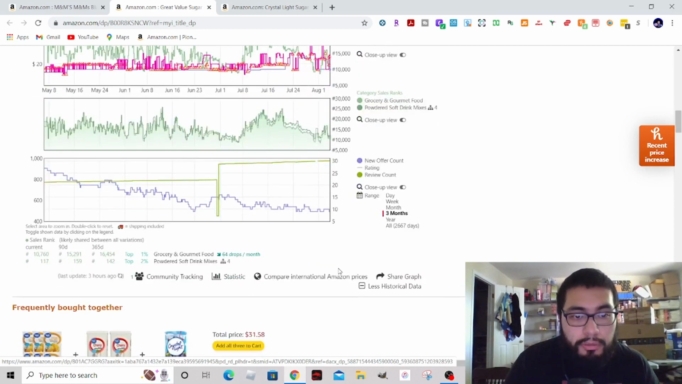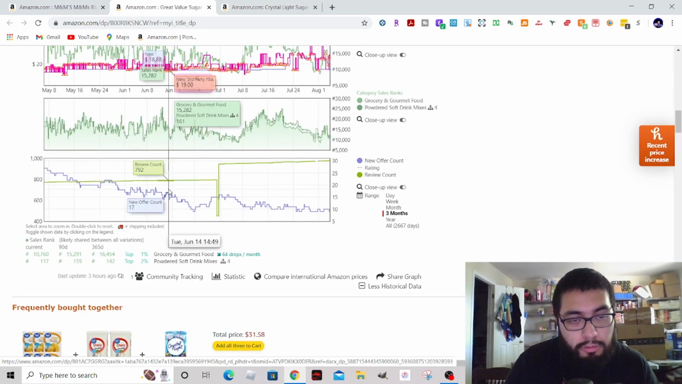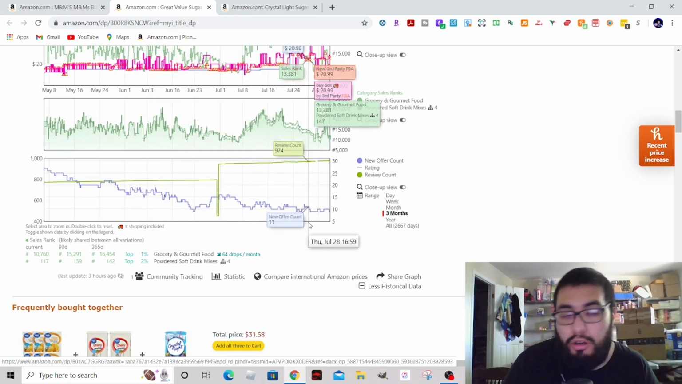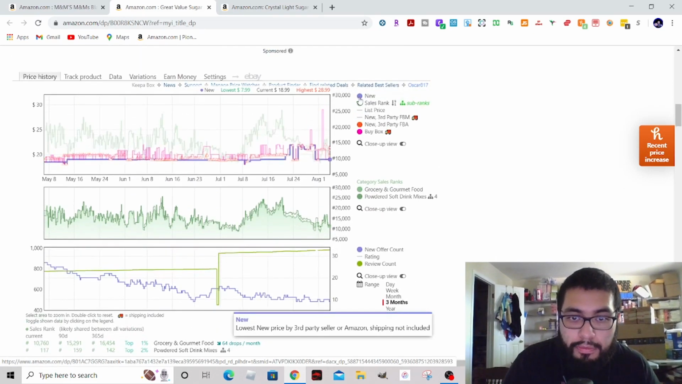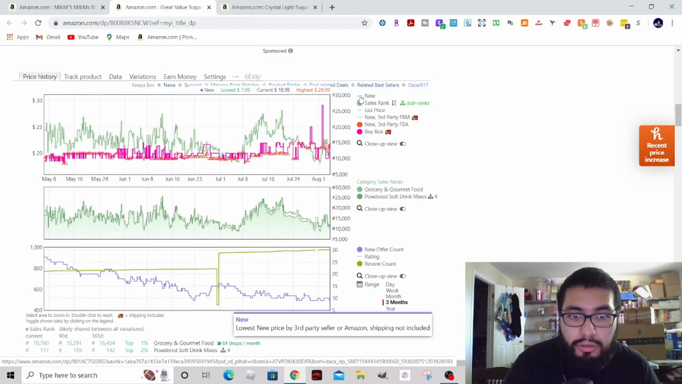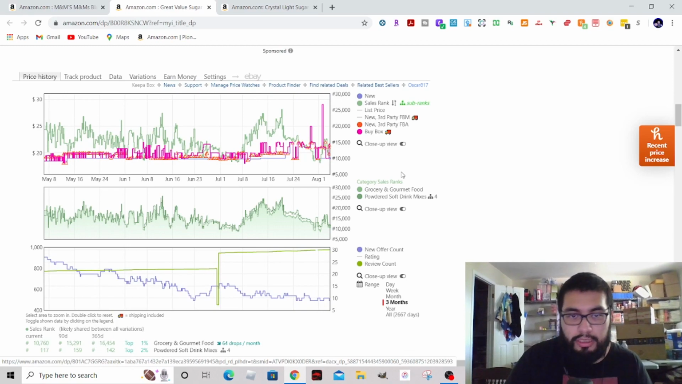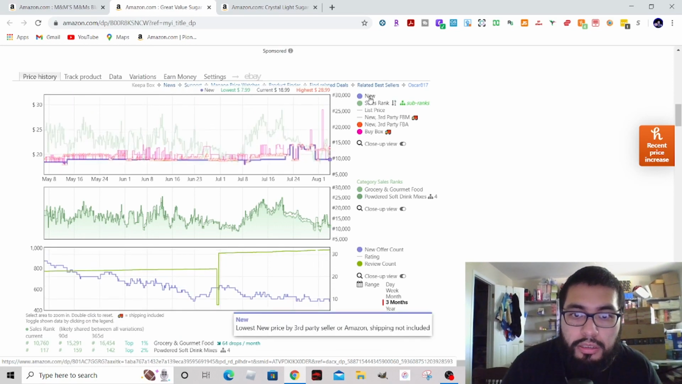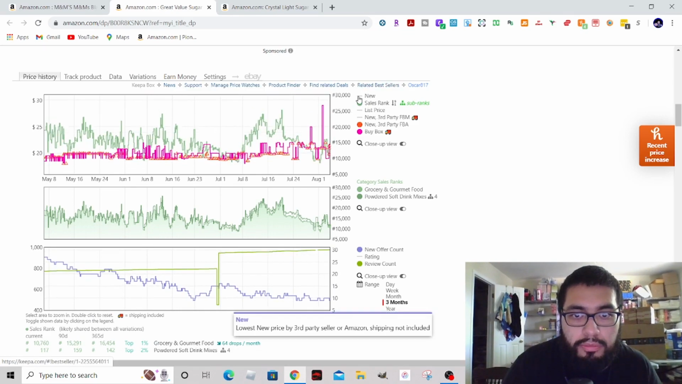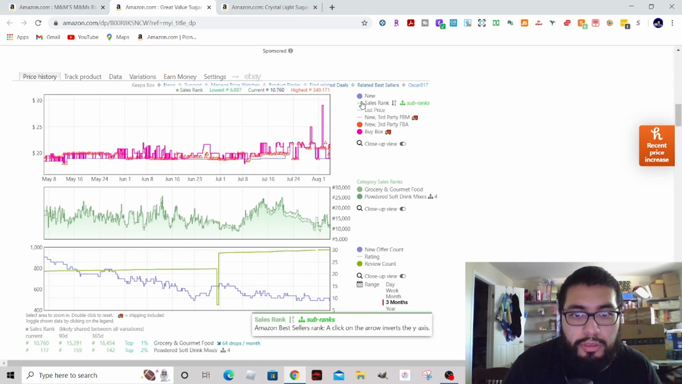Now, the bottom graph, we'll start with this one first, because this is the less confusing one versus the top one. As you can see, we have 2 different things. Also real quick, now that I remember, if you look right here, there's a bunch of little tabs. You can click new, you can turn off certain things, you can turn on the sales rank. So, let's actually set you guys up first. First of all, you want to have new on. You want the sales rank on.